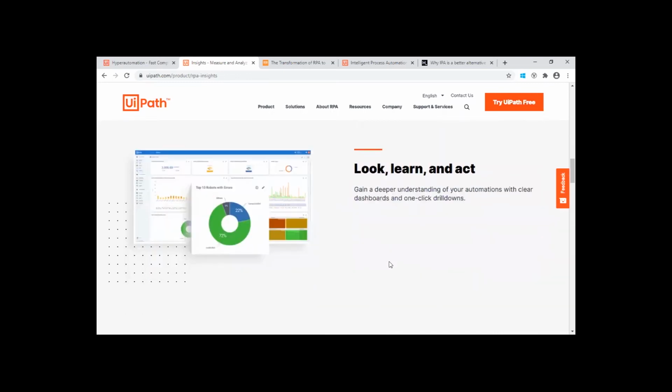You can see the top 10 robots with errors. Let's say I have 30 robots. Which are the top 10 robots degrading in performance over a period of time? I can pull up a report from my dashboard. All these are connected with your Orchestrator, from where you are controlling the bot. That interface is connected with the dashboard monitor of UiPath Insights, which gives me my analytical data.